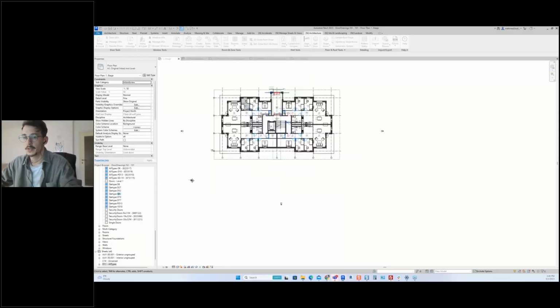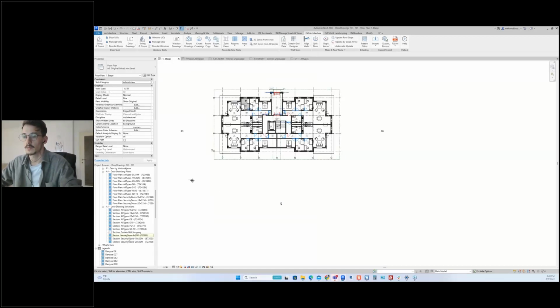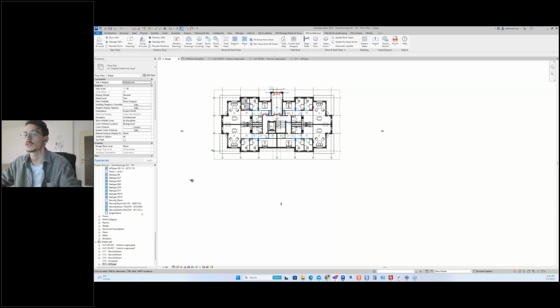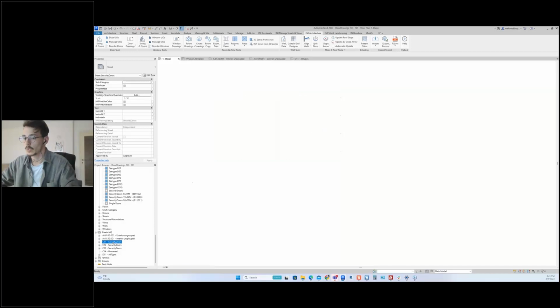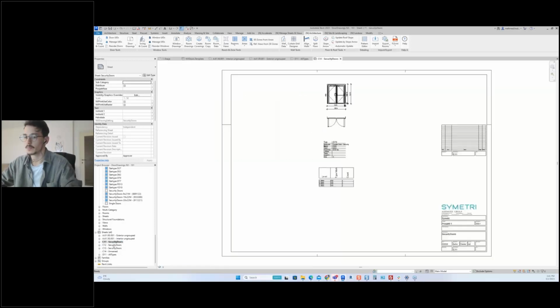And if you check again the project browser, go to the floor plan and elevations, you will see that the views are created for security doors. The sections, the schedules are created for security doors, all with the specific name in order for you to keep track of these views in a much better way. So we have, because I've selected 1 per sheet, we got 3 sheets created.